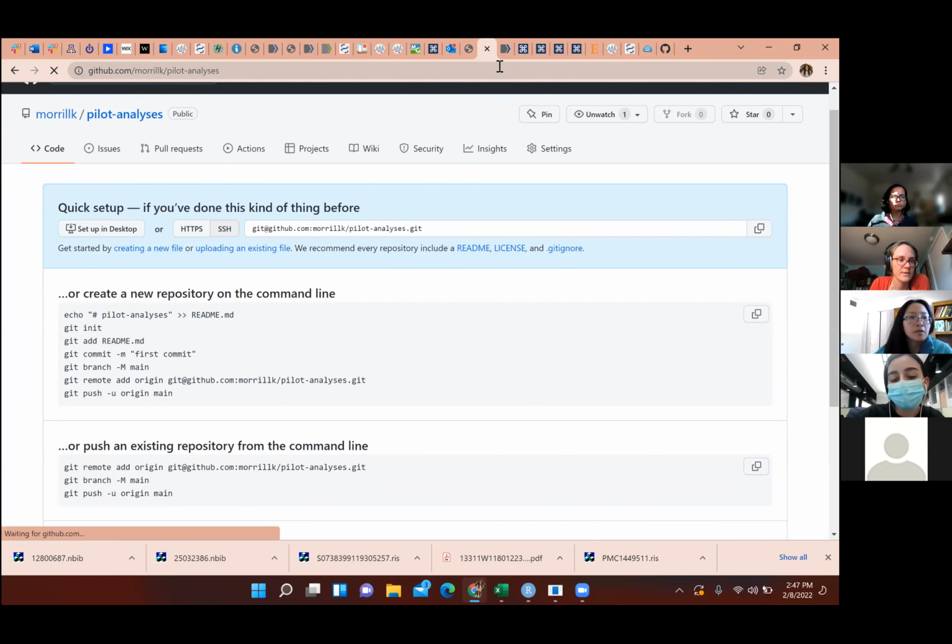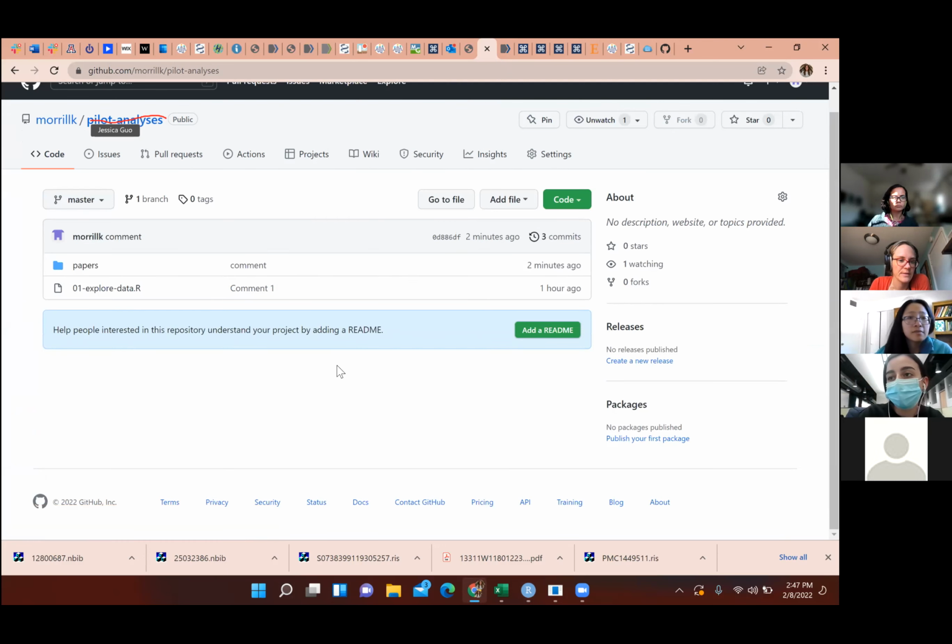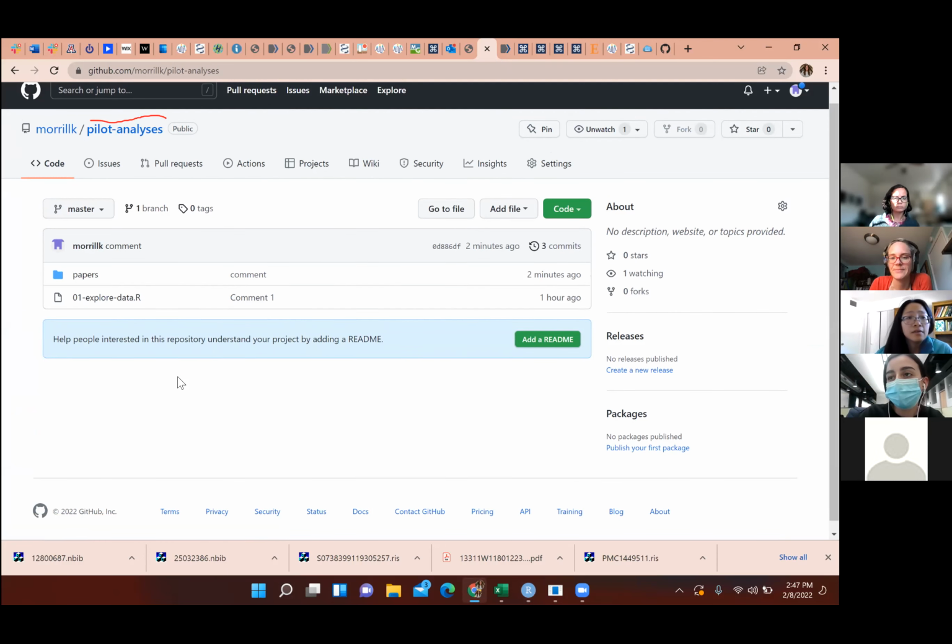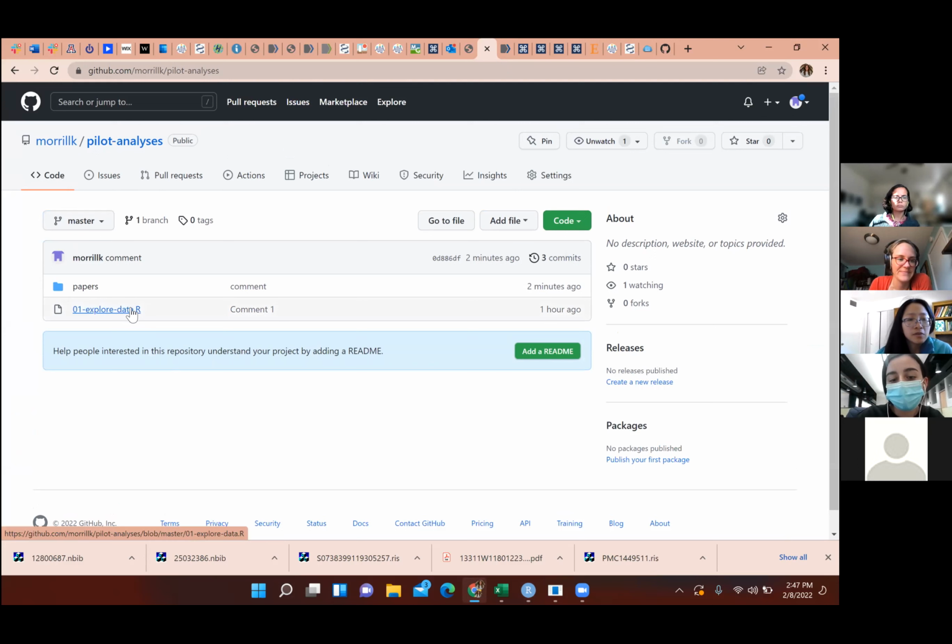Yeah, click up here under pilot now. So there you go. You've got your papers folder and your Explorer, and you've got a backup in the cloud of all of your code that's in this repository. Awesome. You're welcome.